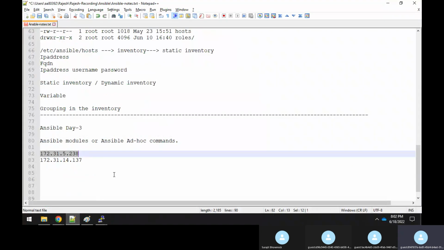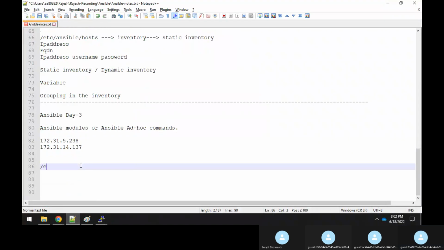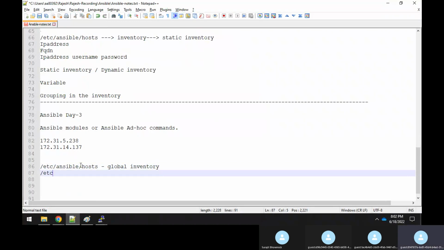The global inventory is nothing but your /etc/ansible/hosts file, you know that very well. This is your global inventory, and your global configuration file is ansible.cfg. We are not referring to these anymore. We are keeping the local copy. Okay, guys.